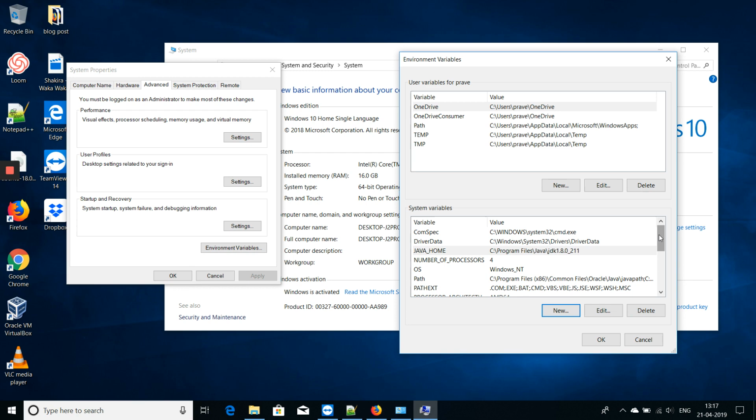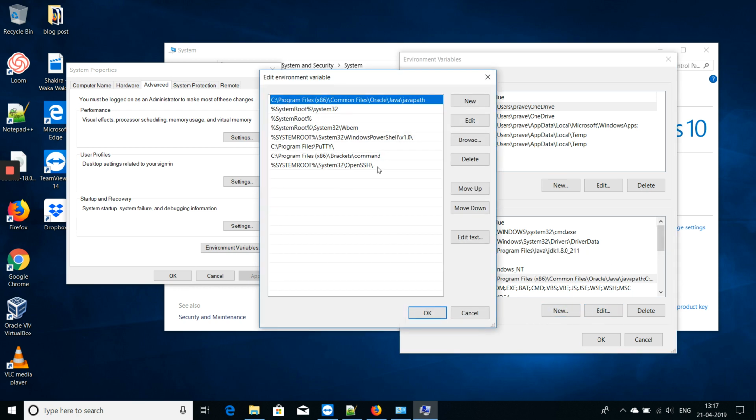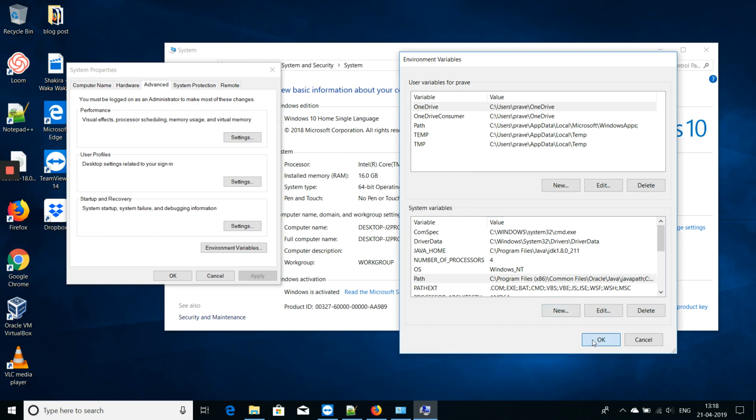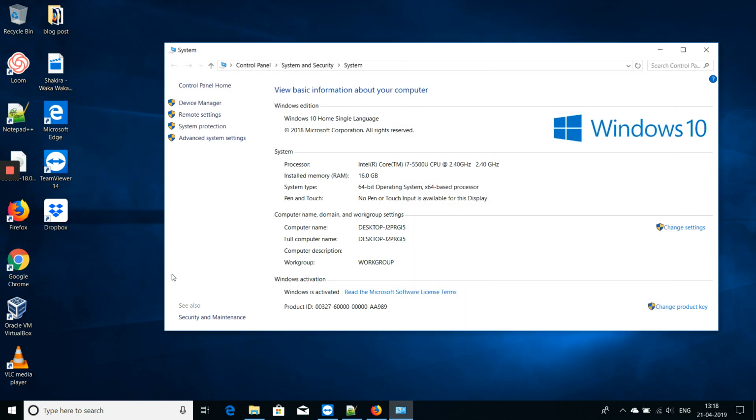And then we are going to set basically this thing in Path. So I'm going to add a property. So this is going to be slash bin. So Java should be available for us. So I'm saying okay.